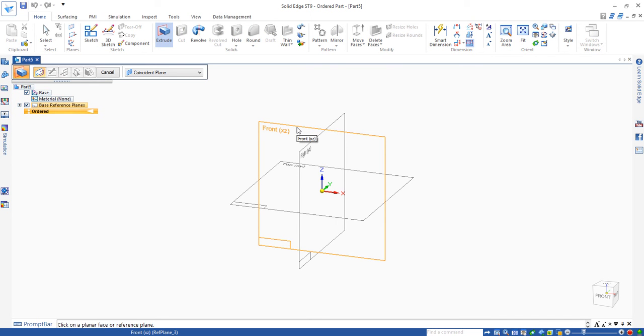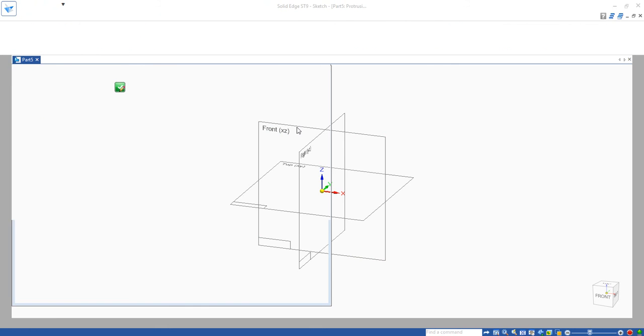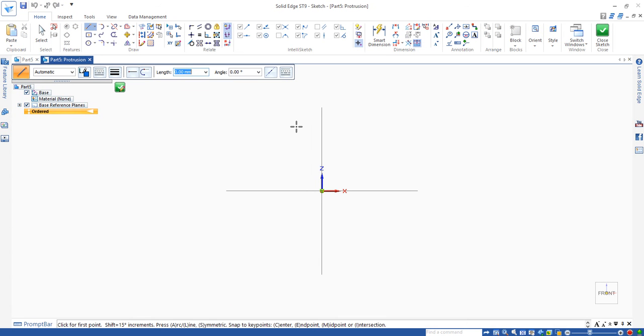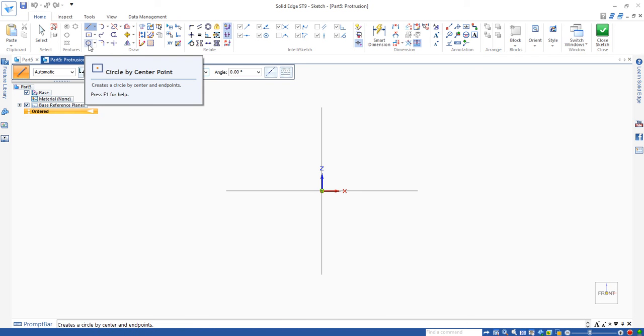reference planes. Use the front, then the window changes to the front plane. Here we use circle by center point.